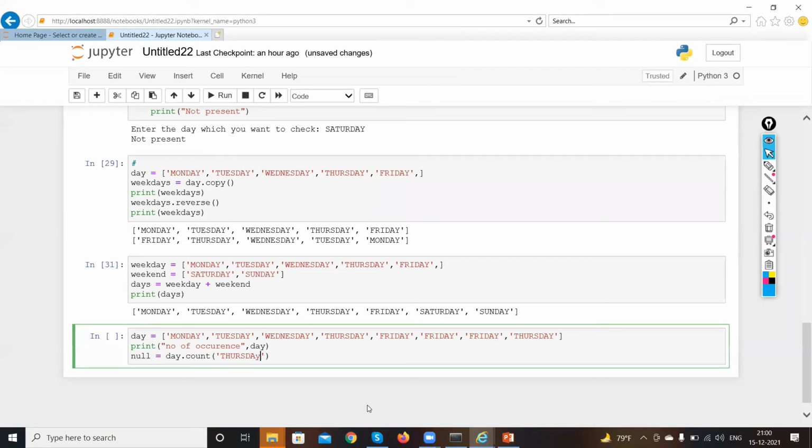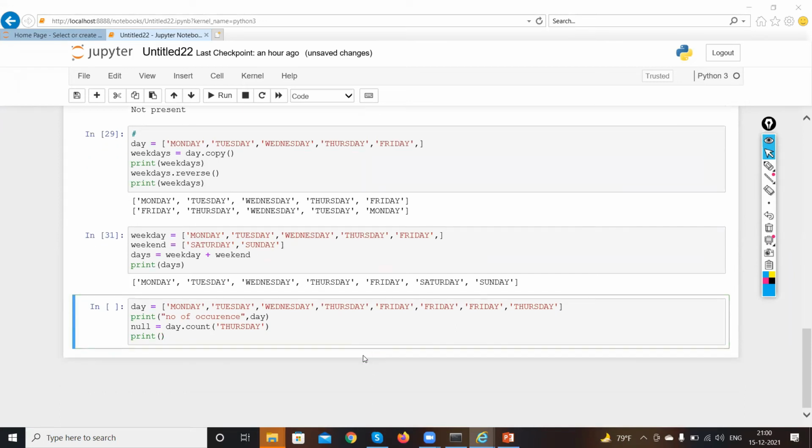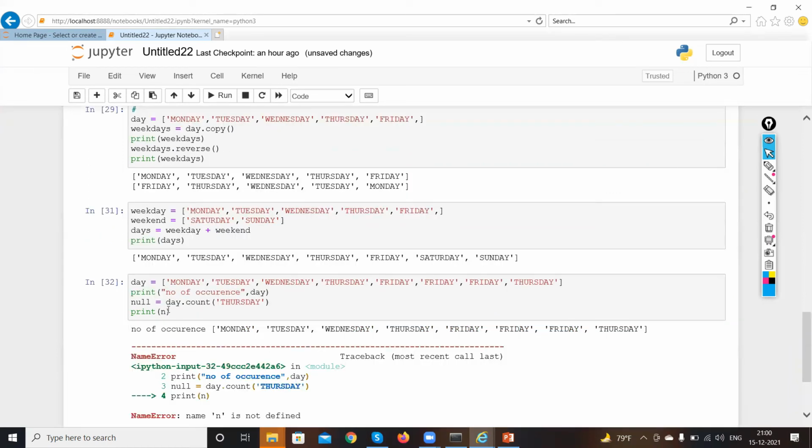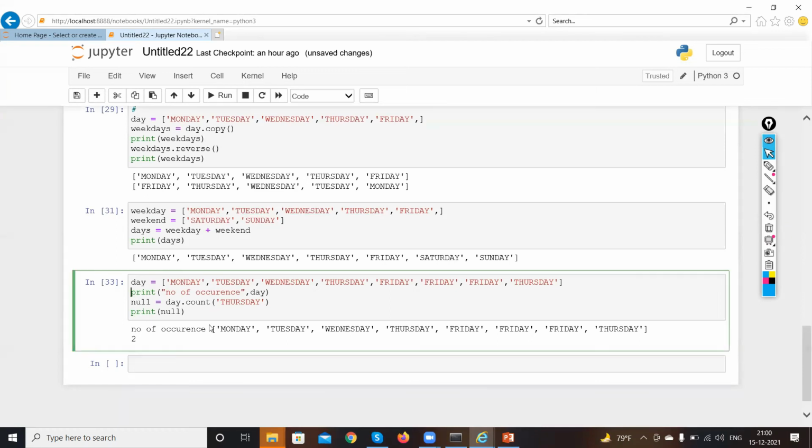How many times is Thursday present over here? We have 2 times, right? Just give print null. We got it 2 times. This is not required. Now, if you want to check some other value, such as Friday.